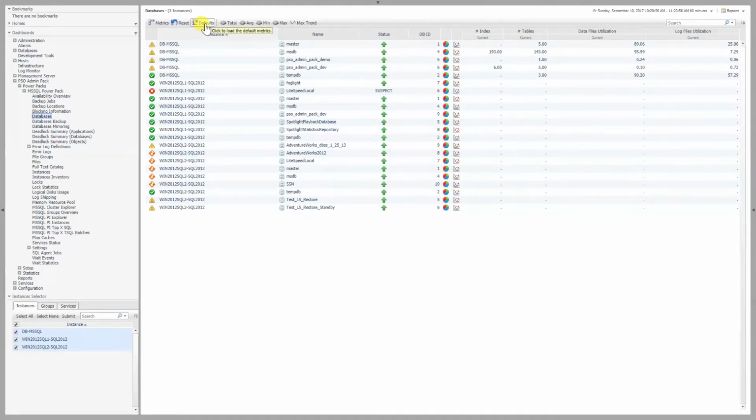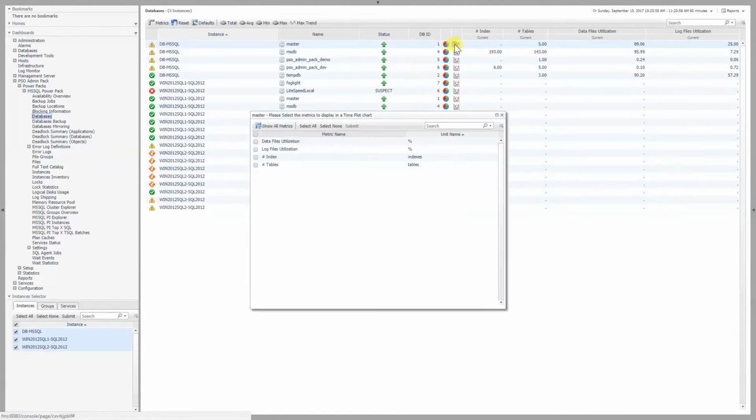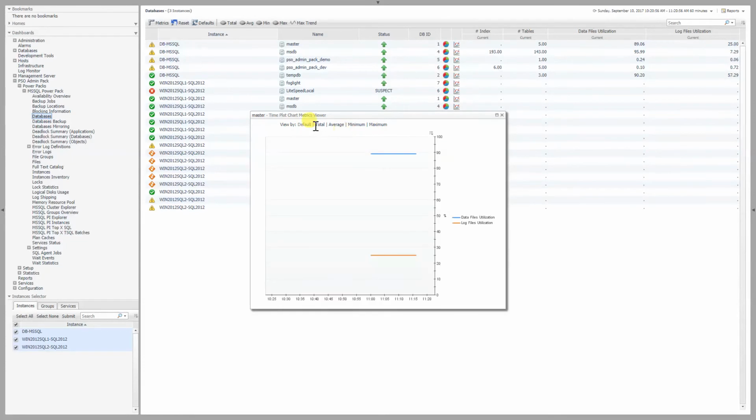Clicking the default buttons will display the default metrics assigned to the element being explored. Clicking on the time plot or pie chart icons will allow you to select multiple metrics to plot. By default, metrics are filtered to display only those with data. To display all metrics, click the Show All Metrics button. The chart can be viewed using any of the metric values.